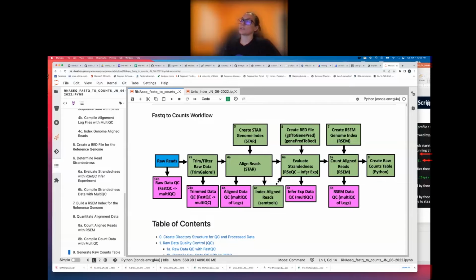are used to evaluate the strandedness with the RSeQC infer experiment. We were able to identify that our reads, which were prepared in a stranded library prep kit, were stranded, and they were stranded in the antisense orientation relative to the reference. And we were able to view all of those together using MultiQC of that infer experiment output.